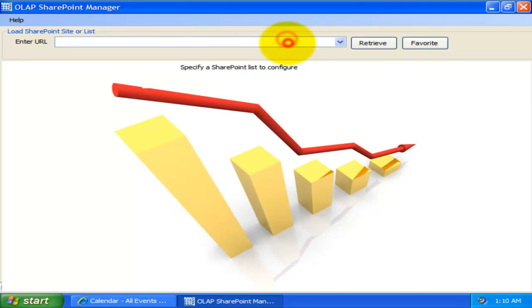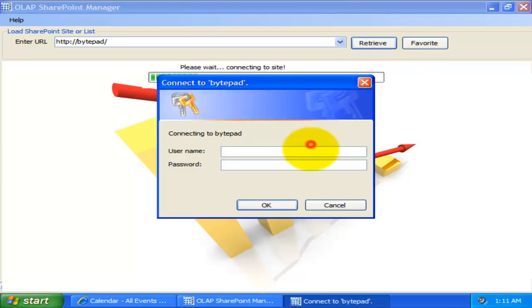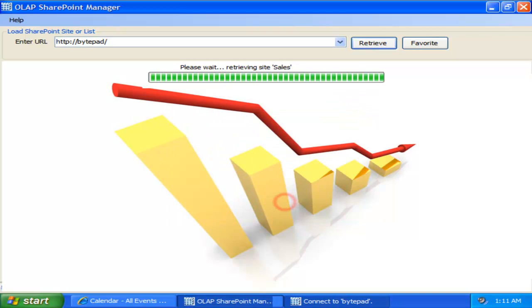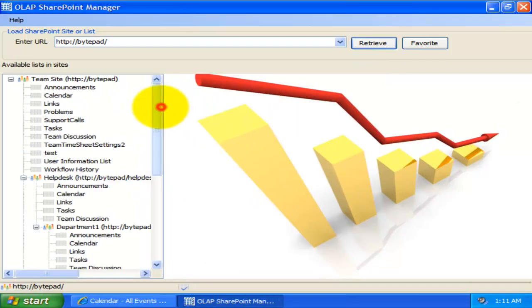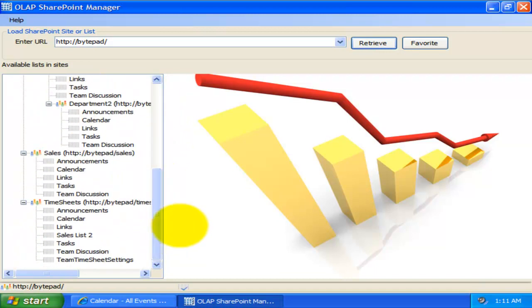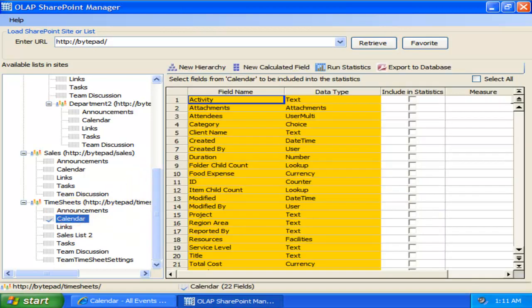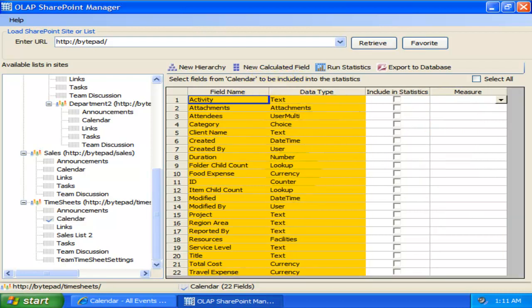Simply enter the SharePoint website URL here and click Retrieve. Put in your login credentials to connect to the SharePoint site. And if the connection is successful, all the lists in this particular SharePoint site will be available for selection on this tree view. Choose the particular list of interest, and that will load all the SharePoint fields that make up the selected list in this grid control.